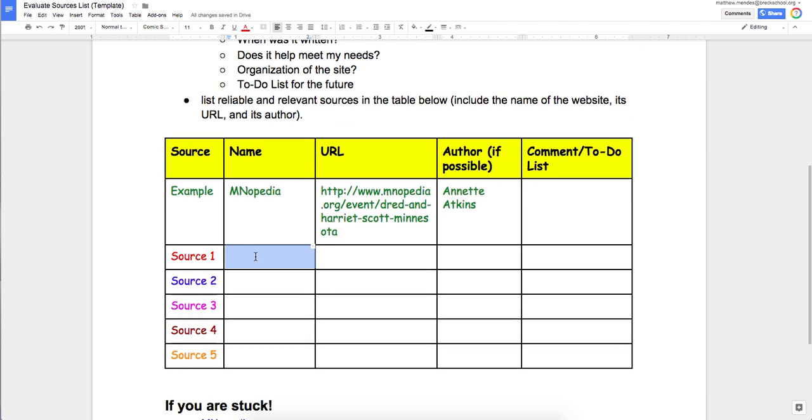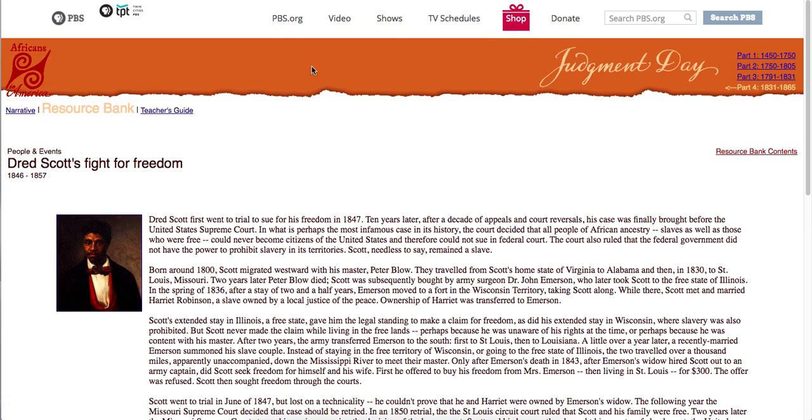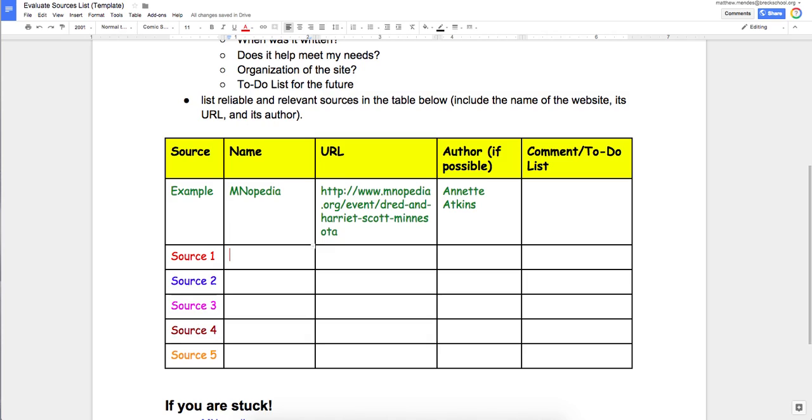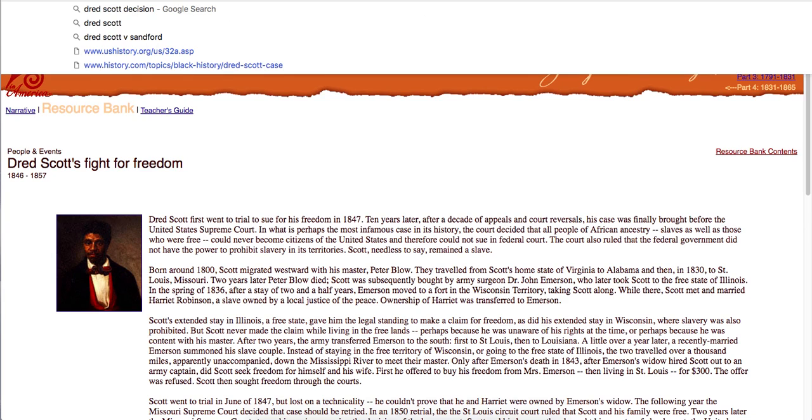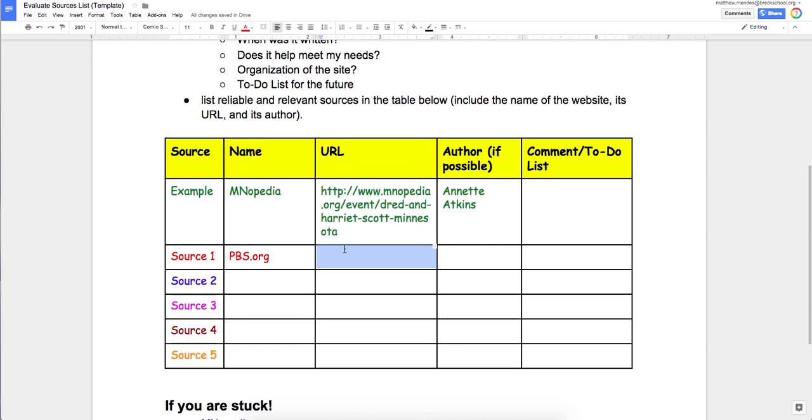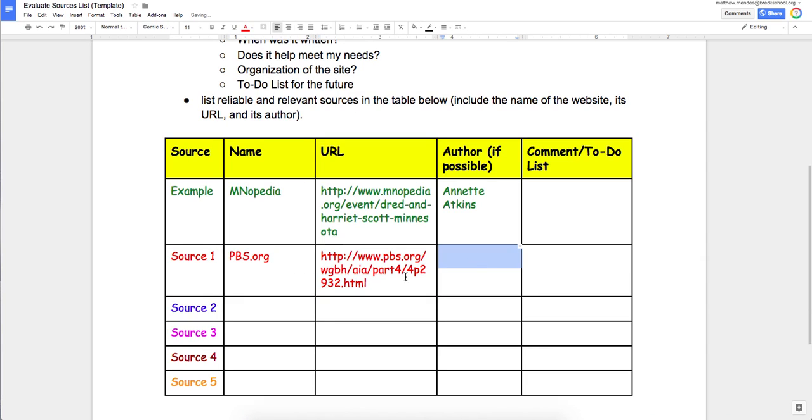So I'm going to put in the name of the website, which is pbs.org. And then I want to get the exact URL so I can easily come back to it. So I copy my URL and I paste it into this box. And then I can just click on this to get back to it. Author, if possible, I'm just going to put PBS. Probably a team of authors put it together and they're not naming one specifically. And for the comment, this is pretty good.